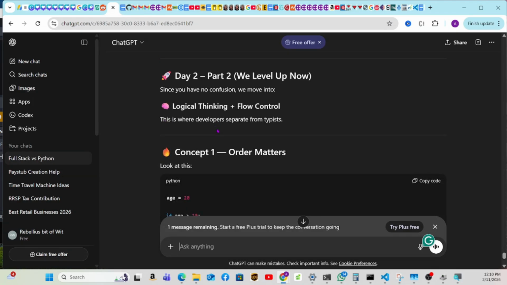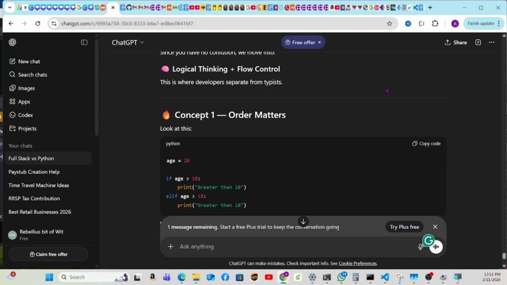We level up now. Since you have no confusion, we move into logic thinking and flow control. This is where the developers separate from typists. We don't want to be just copy and paste programmers. We want to understand everything.